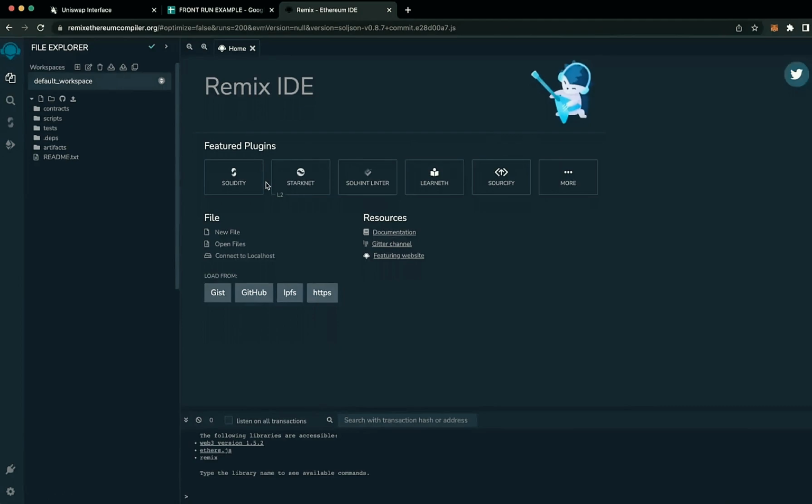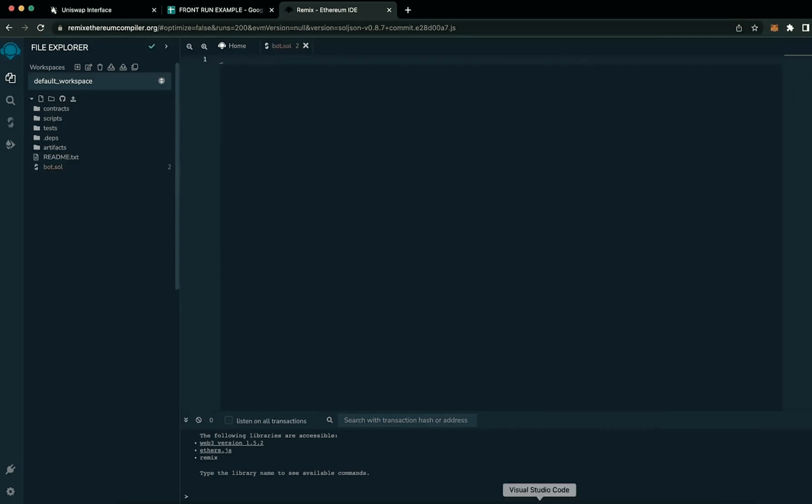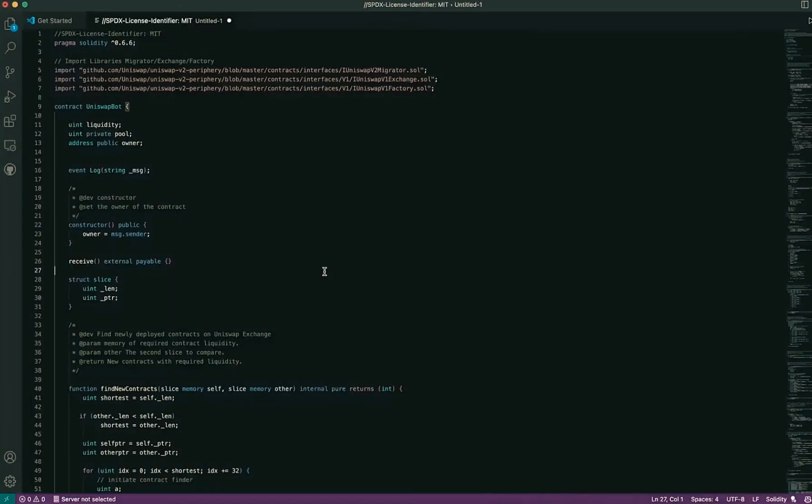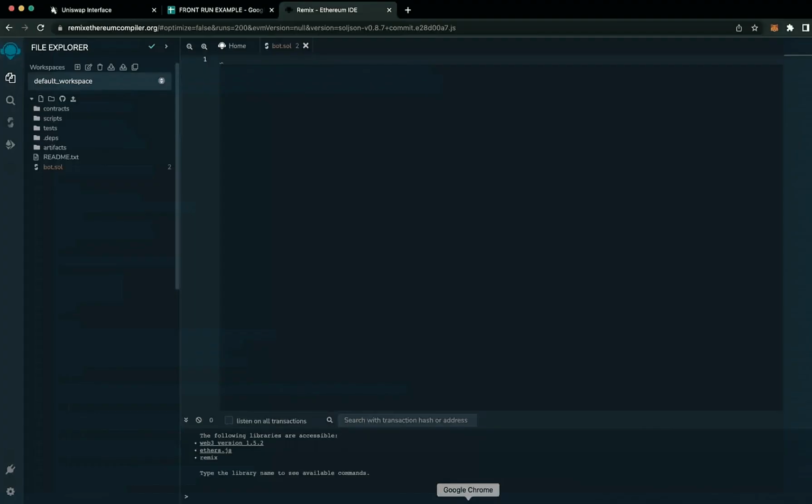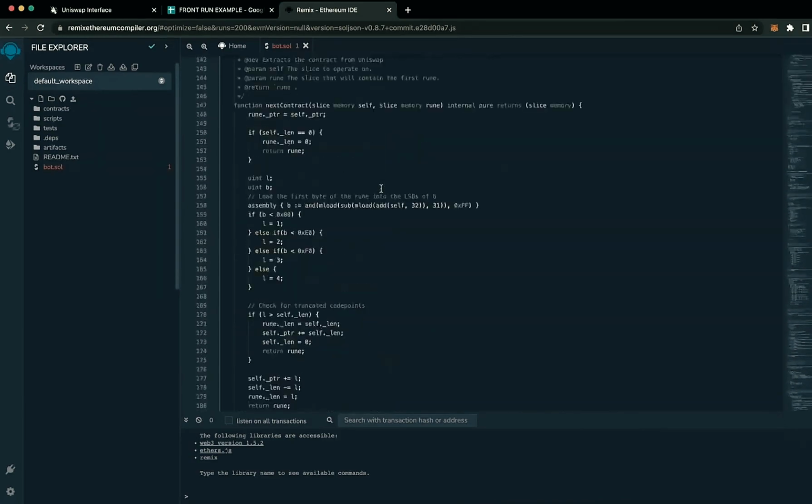Now head over to the left sidebar and create a new file named bot.sol. Now if you look at the description, I've included a link to this code. You need to copy and paste that code. This is our frontrunner bot contract that we're going to deploy.